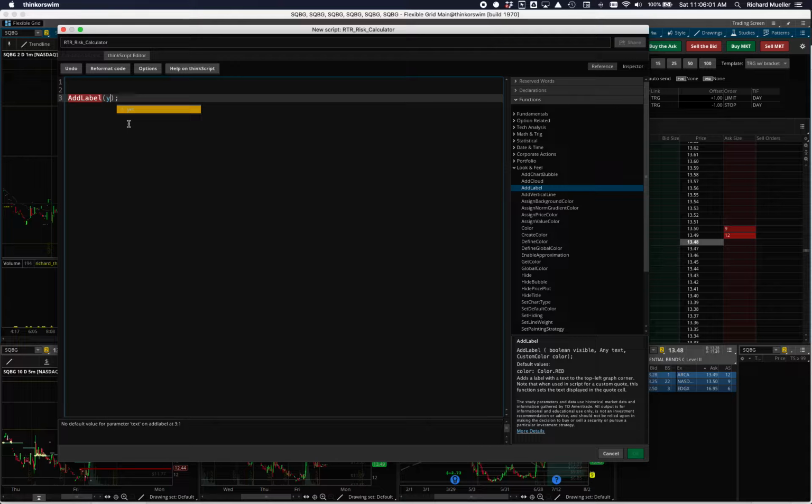But the cool thing about labels is you can make it conditional: if some certain condition resolves to true, then display it. So, if stock price is above 30, then display or not. But here we do want to just say yes, because we want it to display all the time. This is risk management. You should always be having risk management.